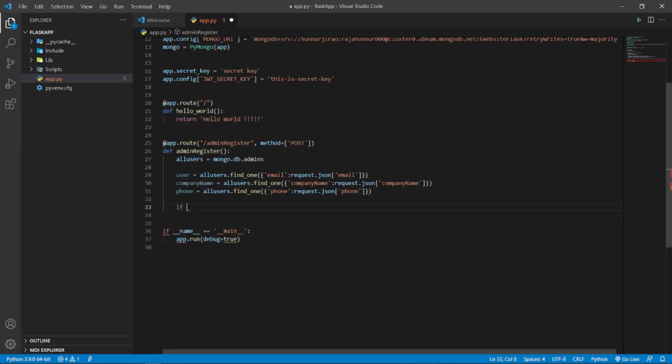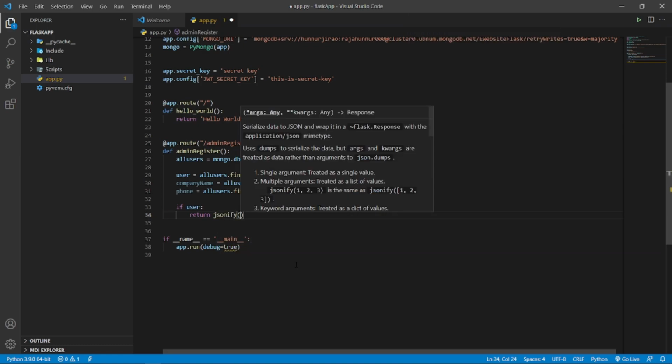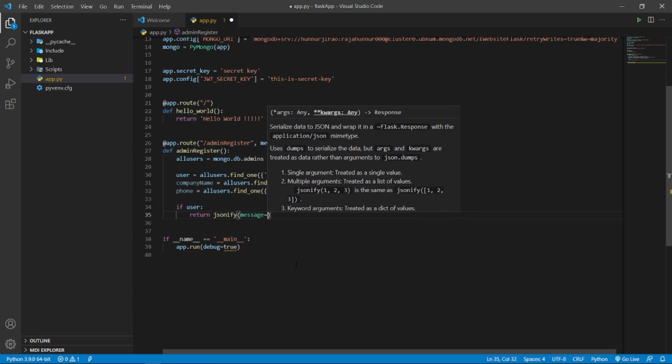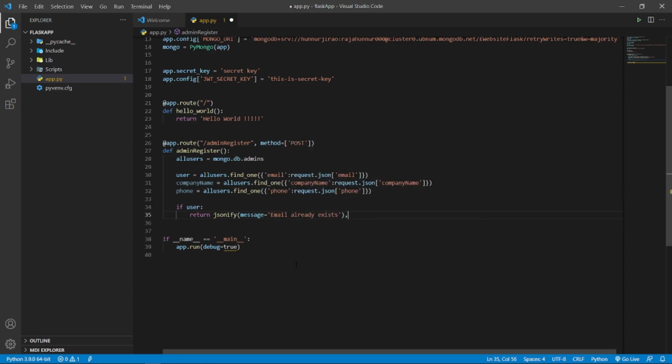We will make a condition like if user, we will return an error in the JSON format, and the message should be email id already exist, and we will make status as 401 here, which defines that this is an error. Similarly, I'll just copy and do it for both company name as well as the phone number here.